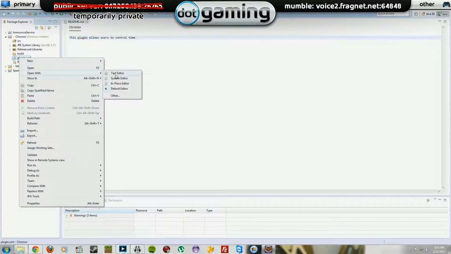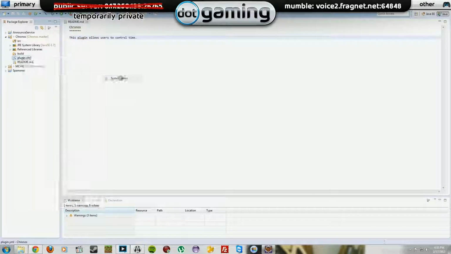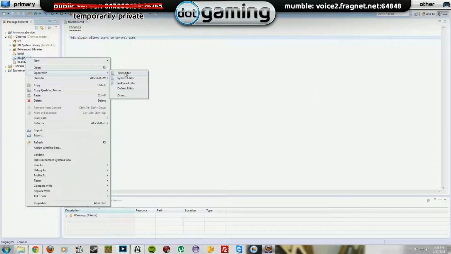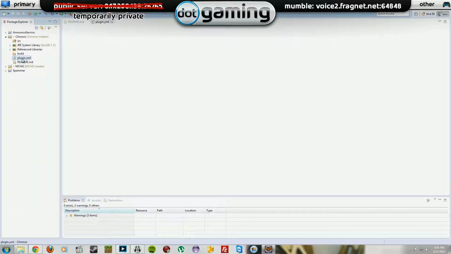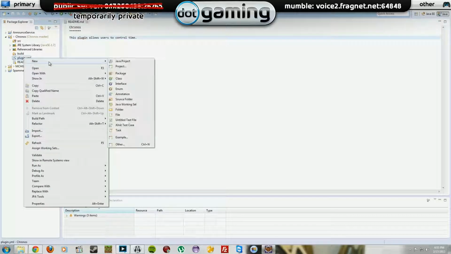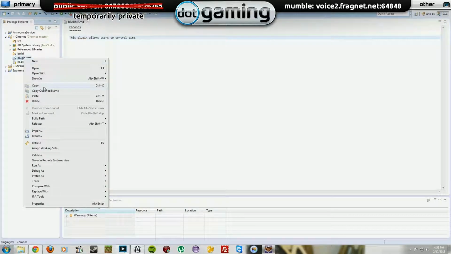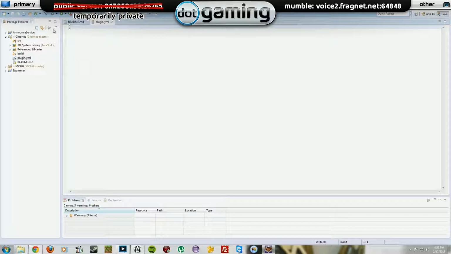And so, yeah, there we go. Nope, that's the wrong one. Open with system editor. No, that's our development system. I don't know if that's what we wanted either. There we go. Text editor, I guess. Huh, the more you know.